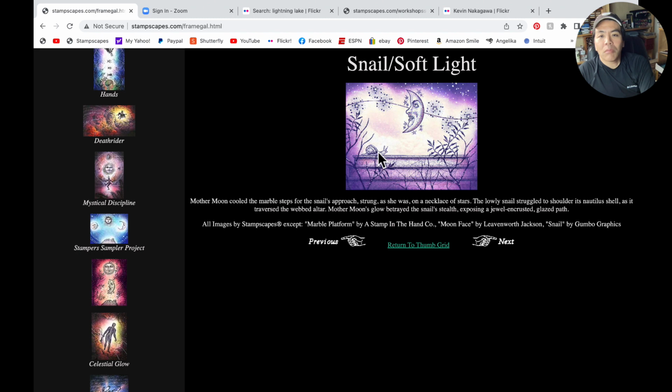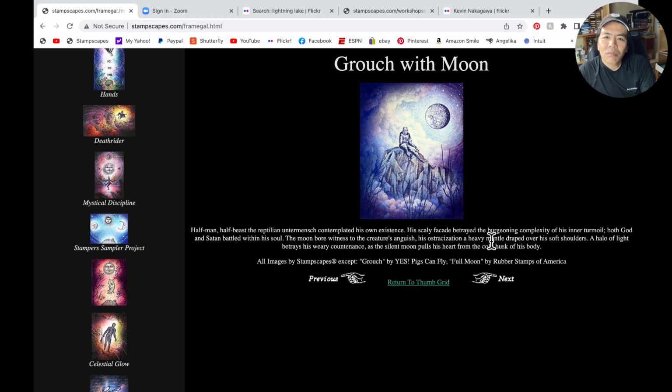Now, that might have been Leavenworth Jackson. Oh, it says right here: Snail by Gumbo Graphics. Okay. That was always one of my favorite pieces. Grouch with Moon. I remember buying this guy at Stampa Barbara. And it was Yes, Pigs Can Fly. I went into Stampa Barbara, and they had stamps from basically every company out there, the largest stamp store that ever existed in terms of the amount of rubber stamps.